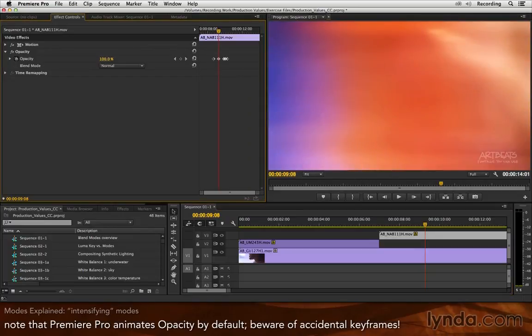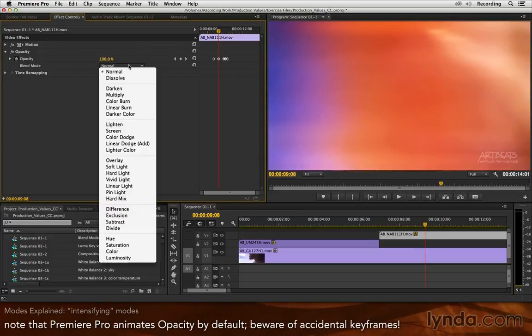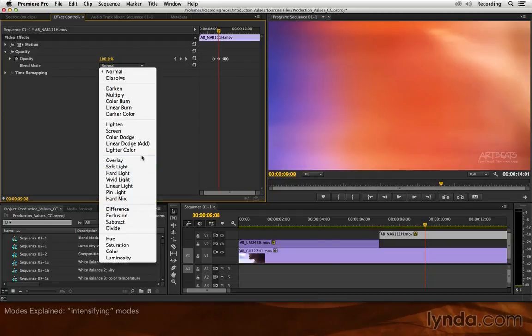Again, make sure its opacity is up to 100%. And explore this next group. I call this group my intensifying modes. They make the resulting composite quite often richer, more saturated, and higher in contrast than the individual pieces of footage were on their own. My go-to mode most of the time is overlay.